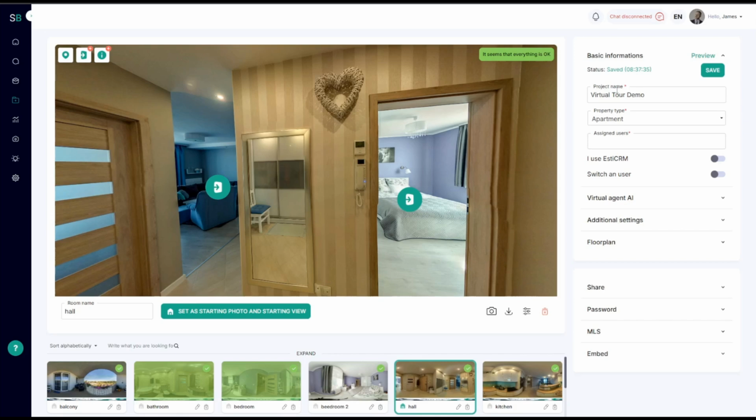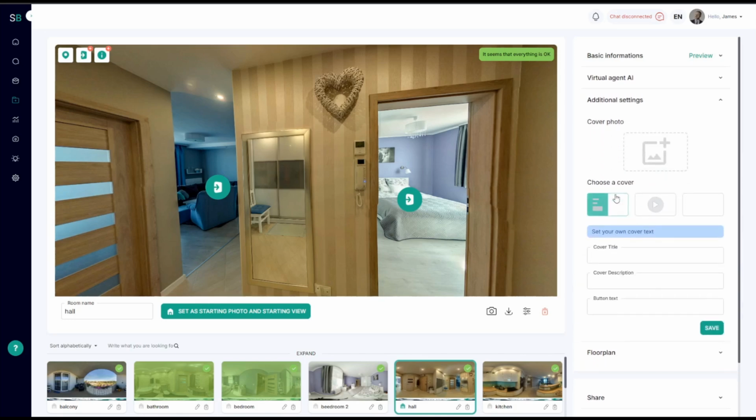To edit these elements, find the Additional Settings tab in the Virtual Tour Editor. Here you can change the default cover style that was presented a moment ago. You can also choose from 3 different styles. The first is the default style, which you have just seen. The second one has no photo description text. And the third one has no elements at all. In this case, the virtual tour starts automatically.